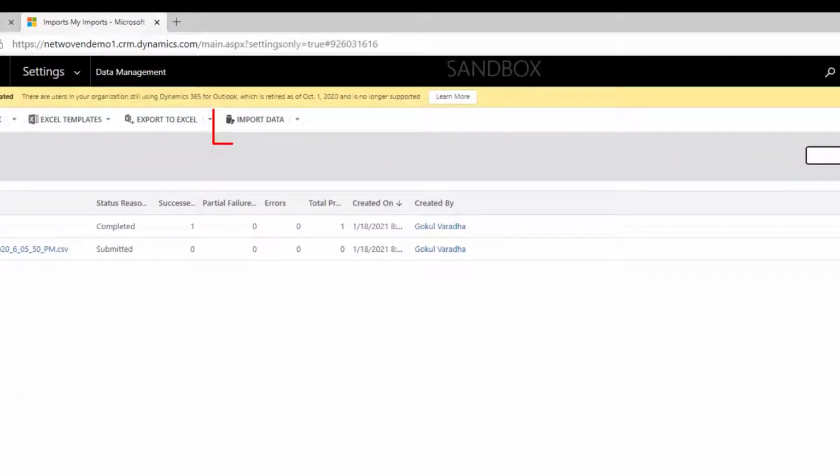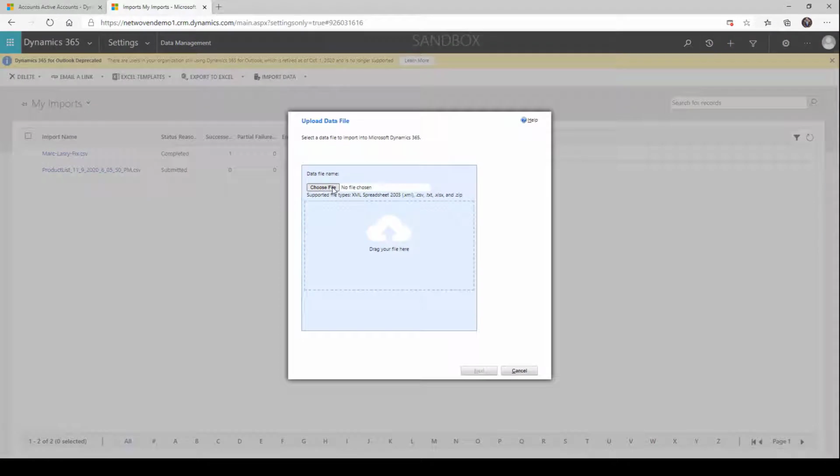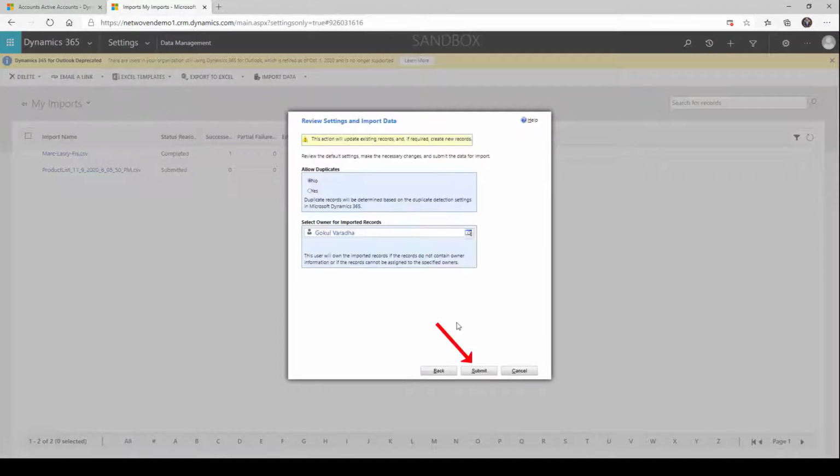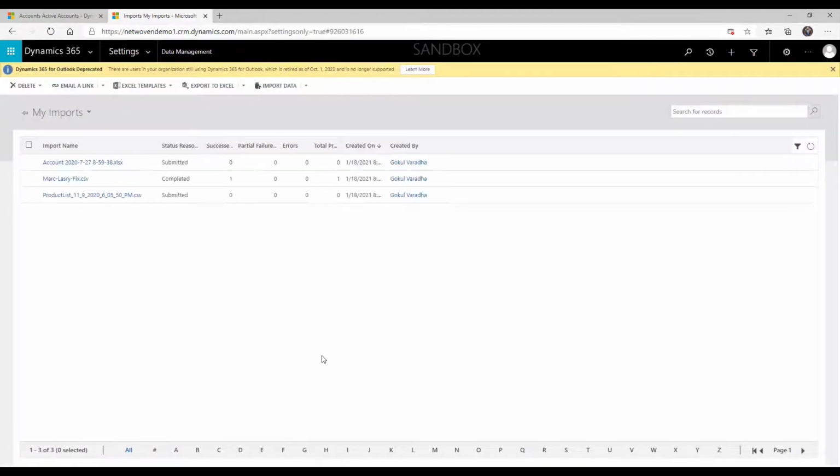There's a second alternative to importing your data via CSV or Excel. Select Import Data to start your process. Once you've selected your file, hit Submit. In the screen, you can see the status of your import.